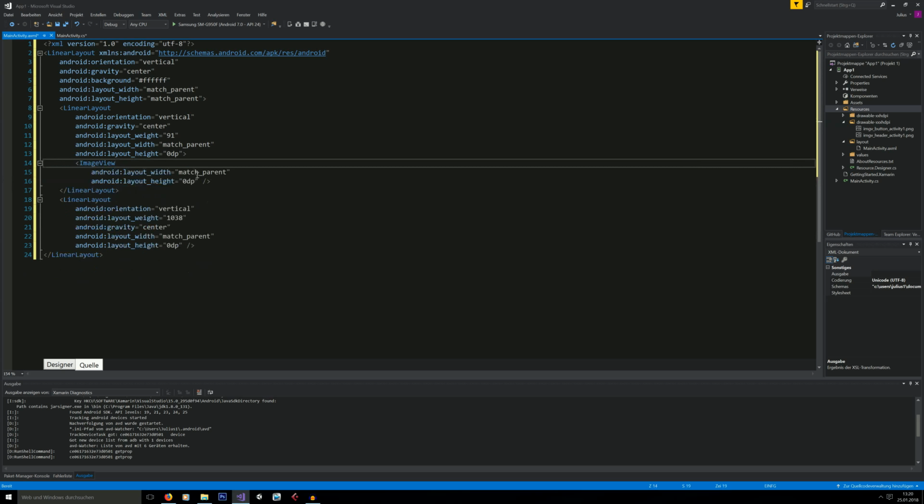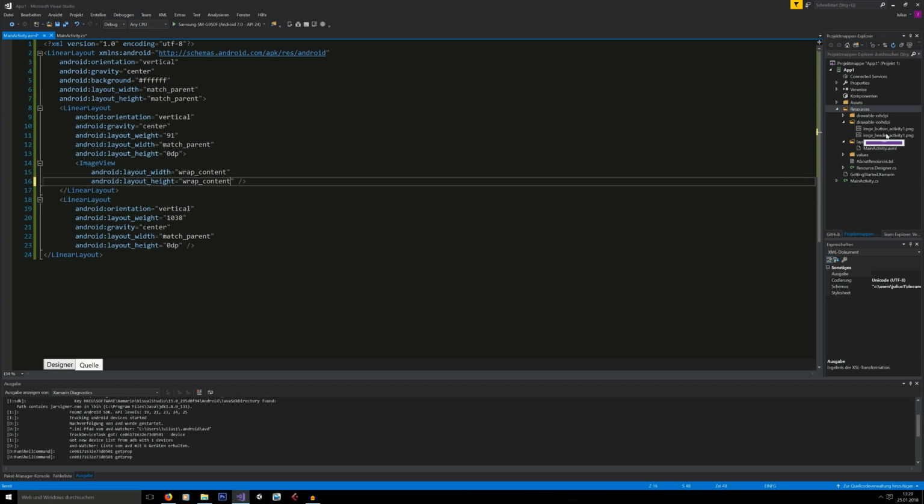It doesn't get a weight. What it does get, however, is a wrap content in both sizes. This is important because we've already set the sizes within the PNG itself. The PNG knows exactly how big it is, so why would I give it a size? I don't even have a size. It depends on the screen. It depends on what drawable folders get chosen.